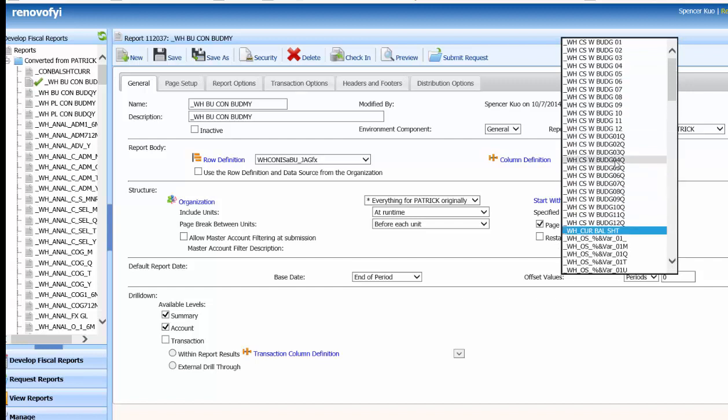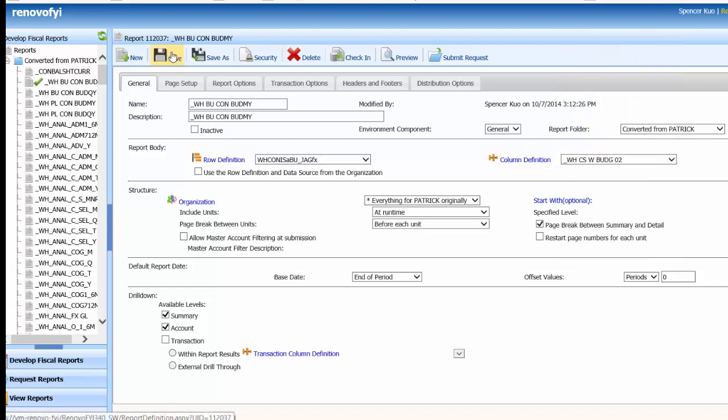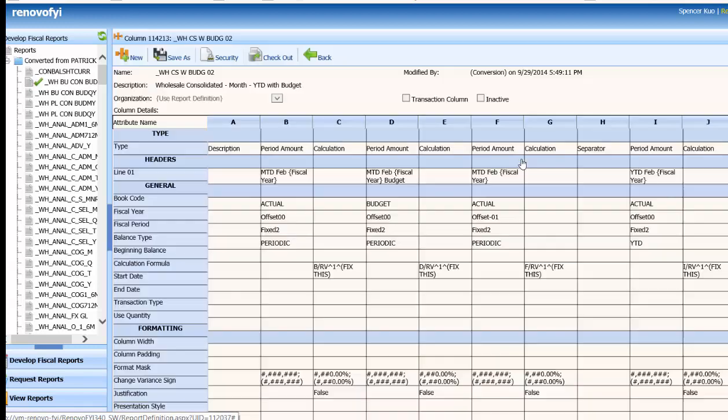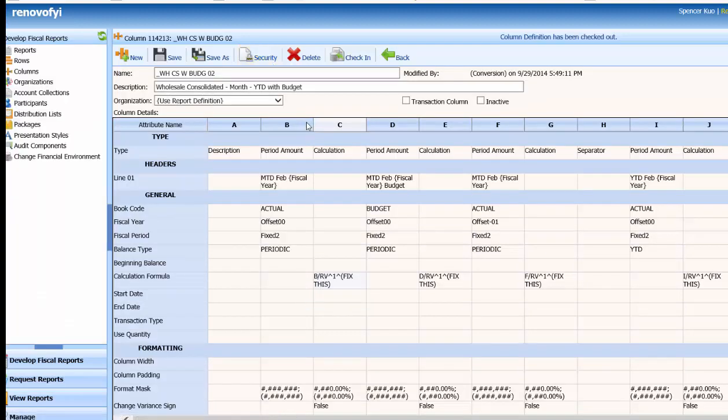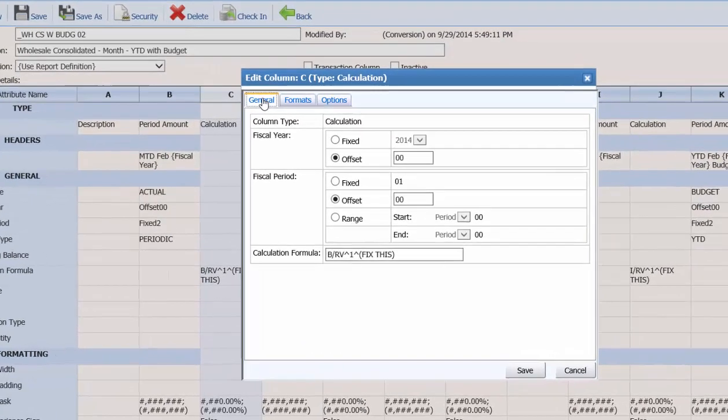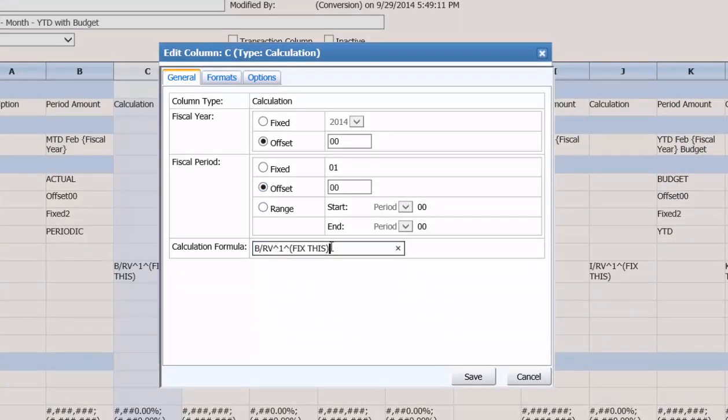So we can narrow down the issue in this report as a problem with the columns, because we previewed it before with the original column definition. We got an error. We put in a column definition that we know works, and it previewed perfectly fine. So we know that the problem is in the columns, and here I can actually see in this formula it says fix this. So when you convert reports from FRX, there's this particular scenario where the CBR calculations don't convert perfectly, and you get this fix this option or message.